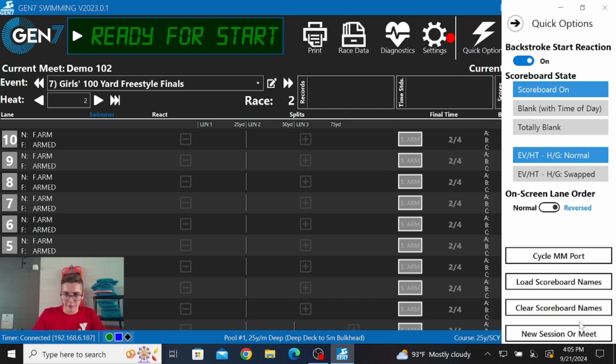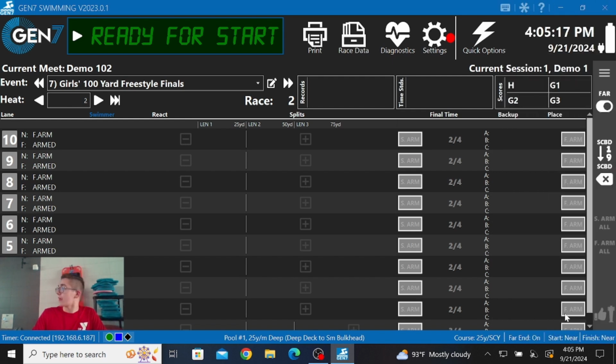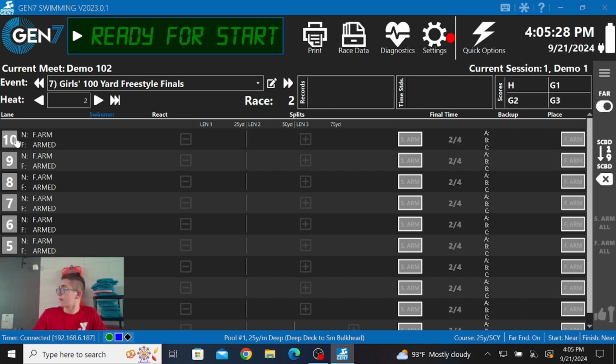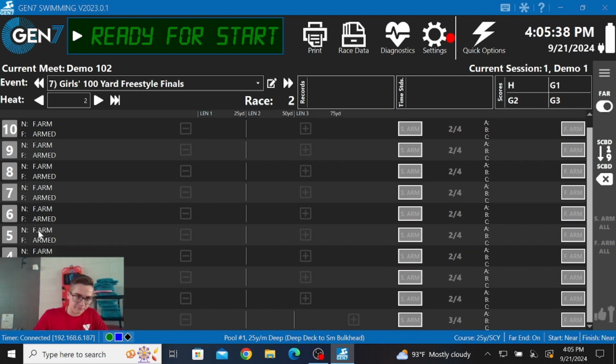Back up into quick options. You can clear scoreboard names. Again, doesn't do anything for us because we don't have any names added in, and we aren't really controlling a board here. This number is changing the lanes we see, but not what the board sees. And I guess when you reverse the lane cycle, it depends on what I would typically have it like. This, to be honest, because then my farthest lane's down that side, why not?